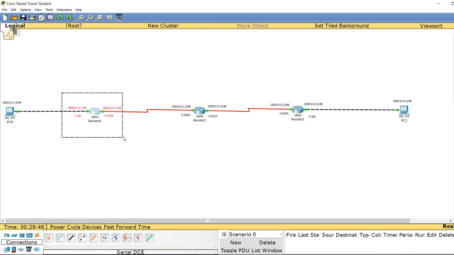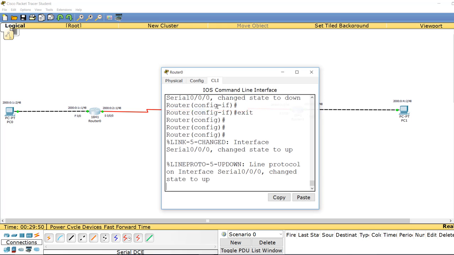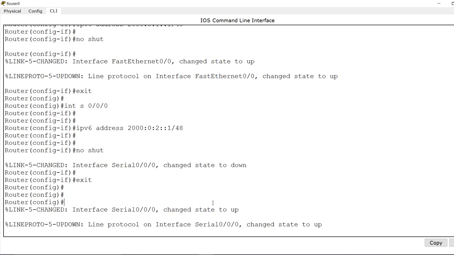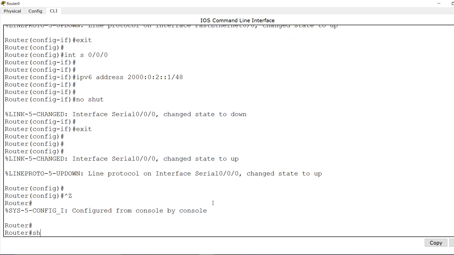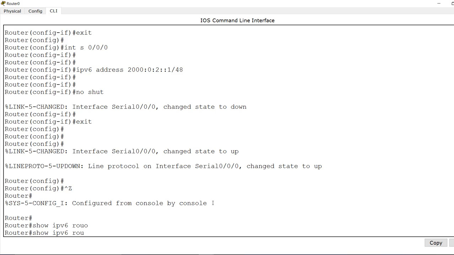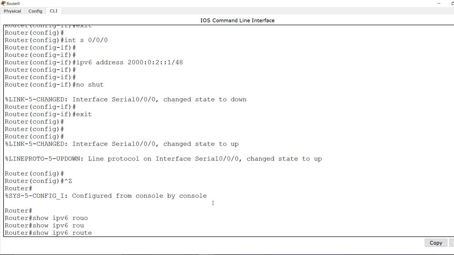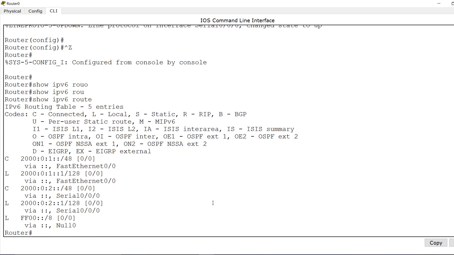Now how do we check the routing table? In IPv4 we used to give the command show ip route. Here we need to replace ip with ipv6. So show ipv6 route will show you the IPv6 routing table. I will press enter. You can see the IPv6 routing table and there are 5 entries.